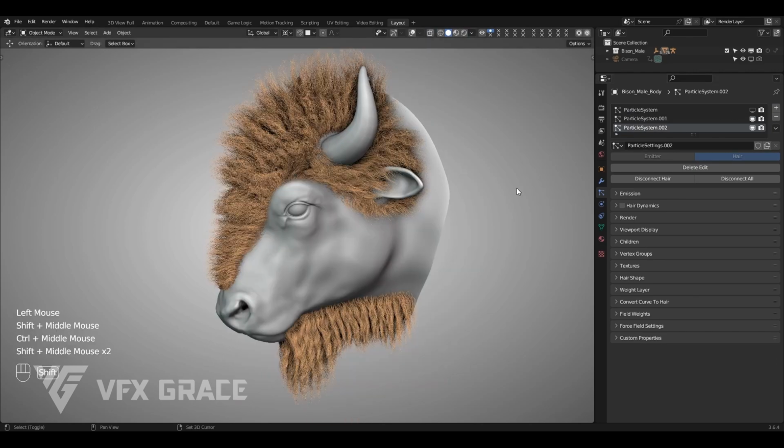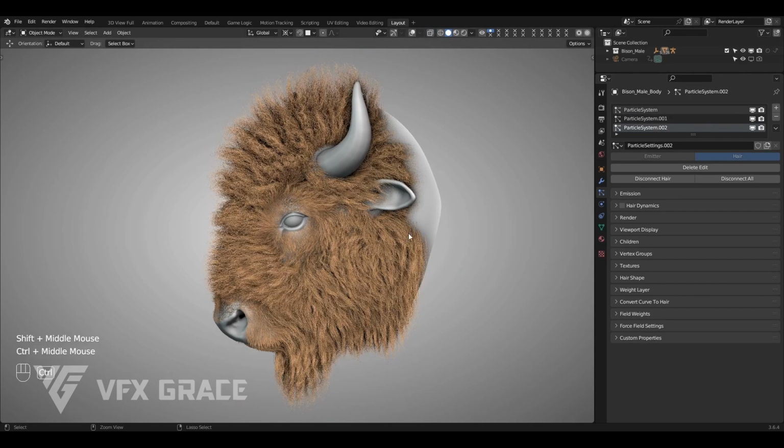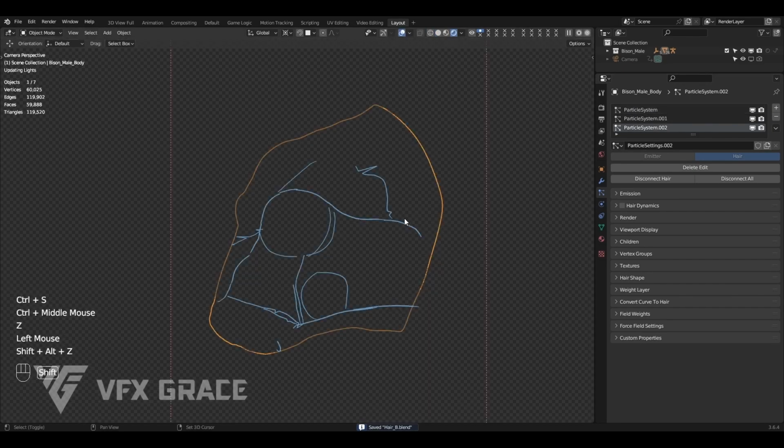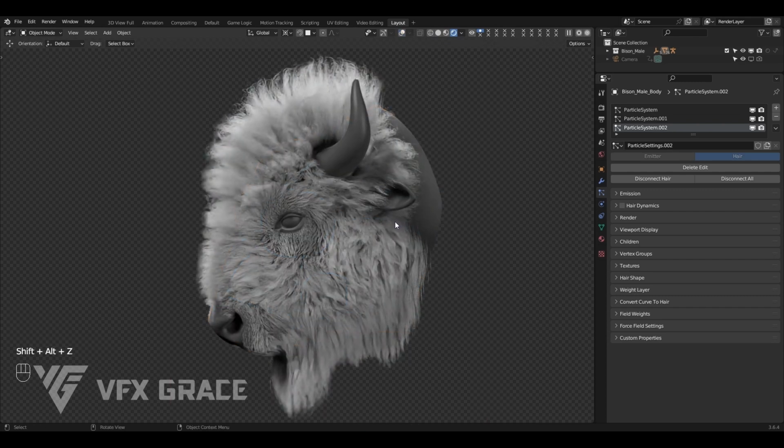After that, enable all the hair and render to check the final effects. Now the effects are essentially complete. Thus, the North American Bison hair creation course is finished.